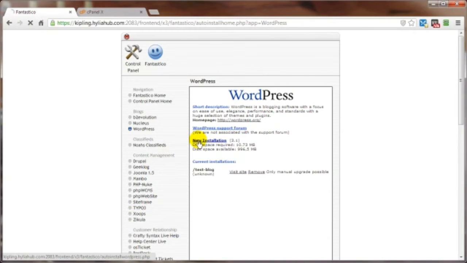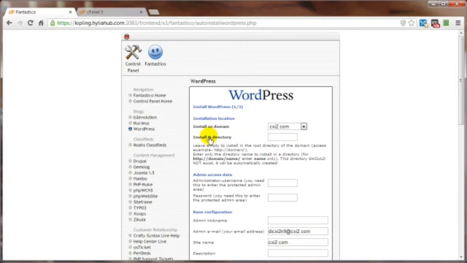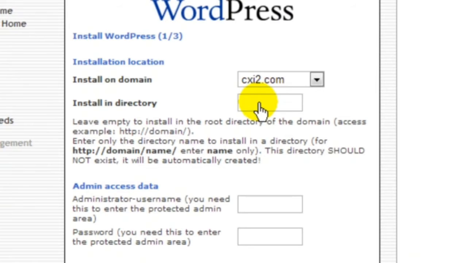Go ahead and click on New Installation. And if you're going to install your website, your WordPress website, directly on your domain, then you want to leave this box blank, just like it says right here. If you want to install this on, say, a niche-specific directory, like maybe you've got a niche on dog training, well then you might put in dog training here.